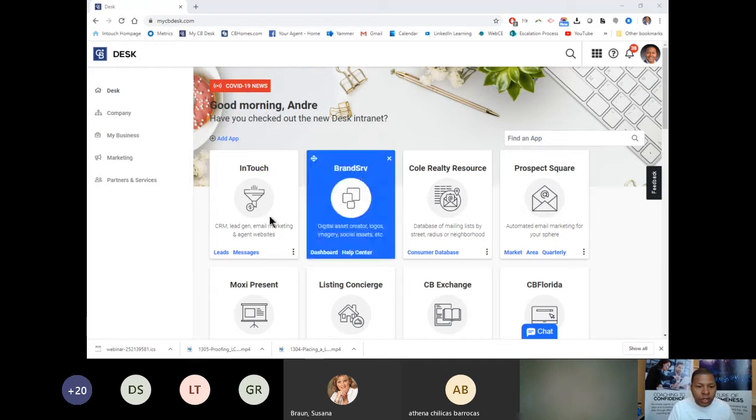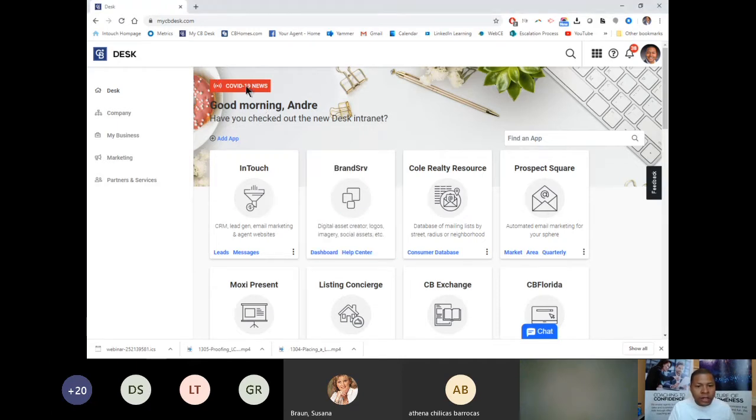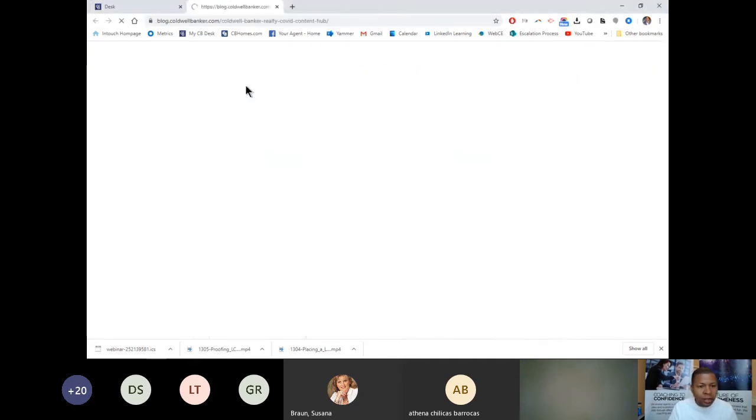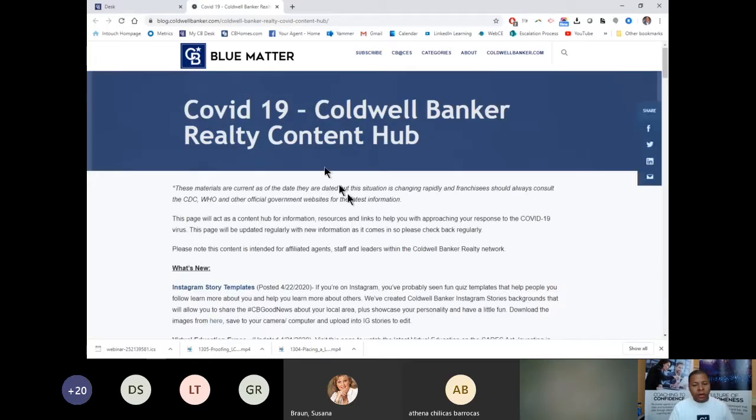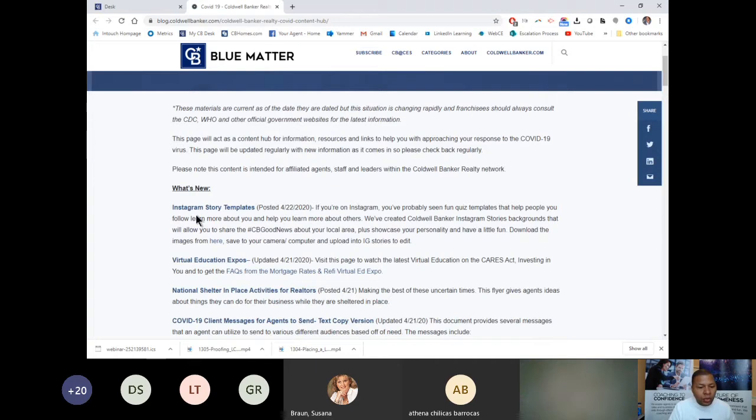So if you go to your desk, log into your desk and click on the COVID-19 News, the little red button in the top left, I want to point out some things that we currently have in here for you. One thing that's relatively new is the Instagram story templates. Again, we're all going virtual. We're using Zoom, we're using Teams, what we're on now, we're using Facebook Live, and you should be using Instagram as well.